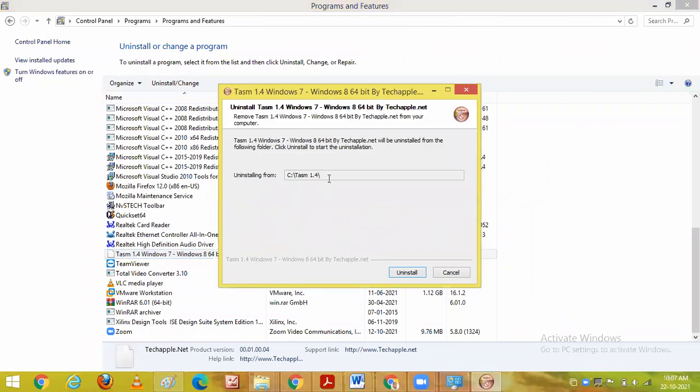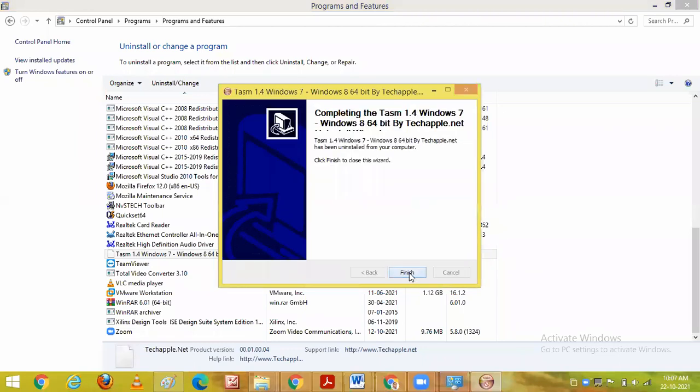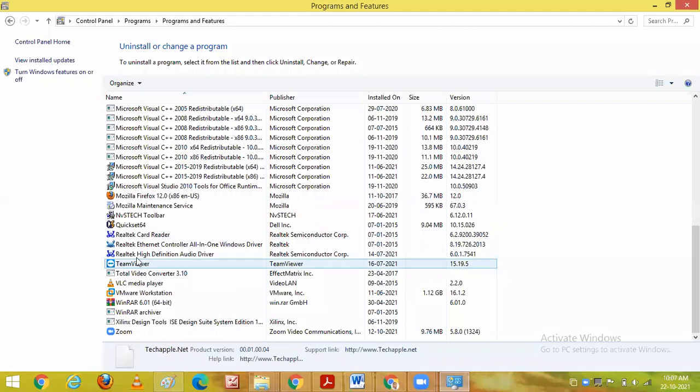Okay, uninstallation. It takes one or two minutes to uninstall. So that is uninstalled, that is finished. Okay. So now TASM is removed from my machine. So now I'll move to the TASM software.